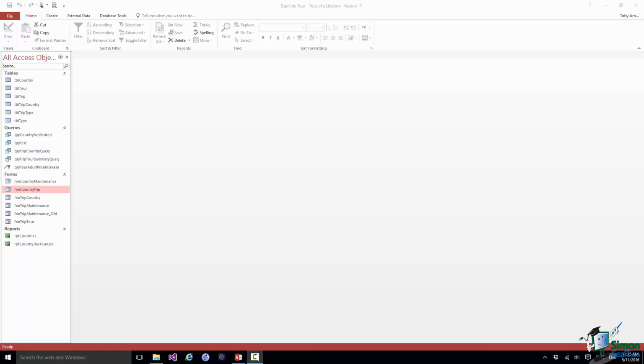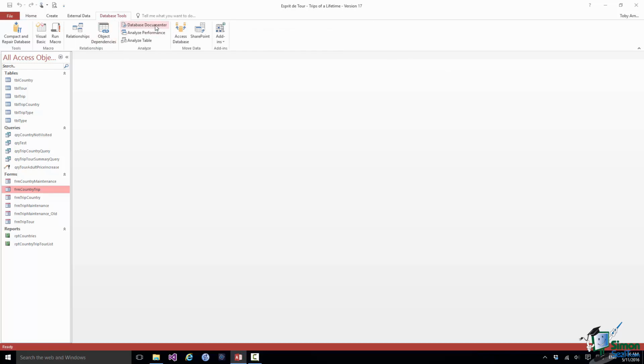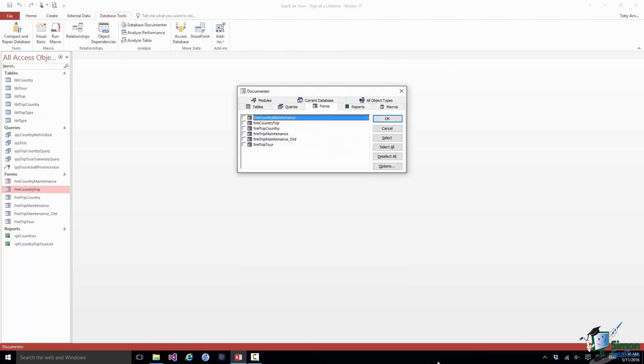And just before I do that, I'm going to talk about something that I haven't pointed out before, but it's a feature of Access 2016 that can be very useful when it comes to documenting a database that you're designing and building. And I'll use this feature as a basis for some preliminary discussions on printing. On the Database Tools tab, one of the options is Database Documenter.